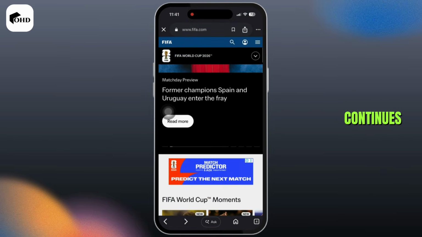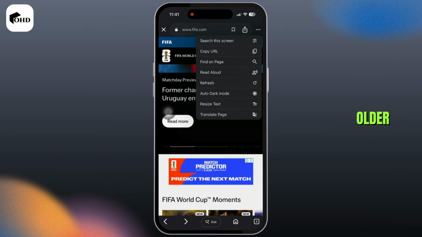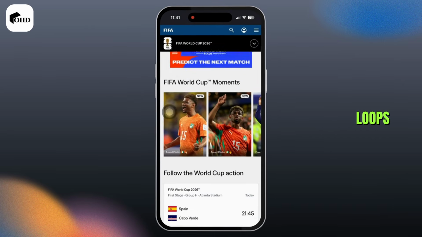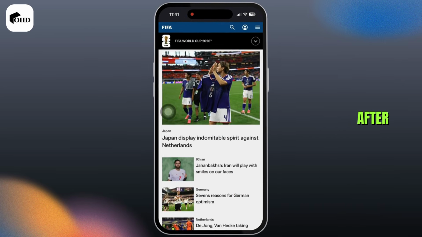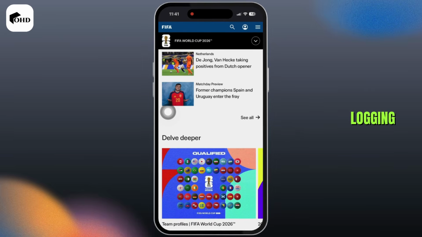If the issue still continues, clear your browser cache or app cache. Older corrupted data can cause login loops and verification failures. After clearing it, restart the app and try logging in again.